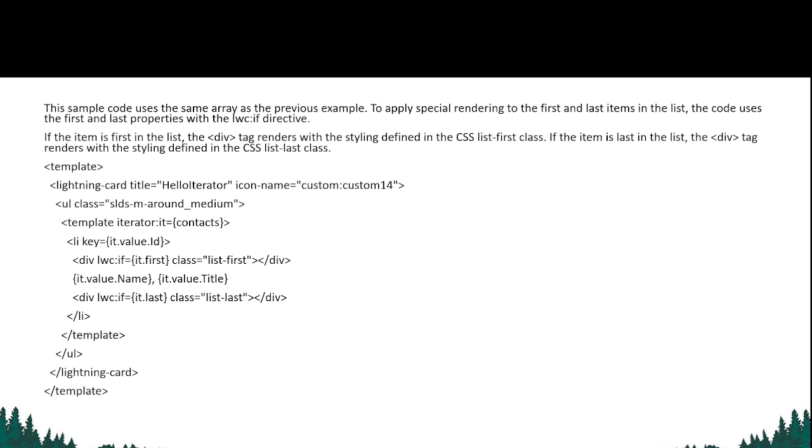Now we have a different code that is using the same array, and it is applying special rendering to the first and the last items in the list. So the code is using the first and the last properties with the LWC if directive. So if the item is the first in the list, then the division tag renders which styling scheme will be applied in the CSS list first class. If there is an item that is last in the list, then the division tag will again render the same CSS styling to the last item. So we are generating the template and the lightning card title is also given.